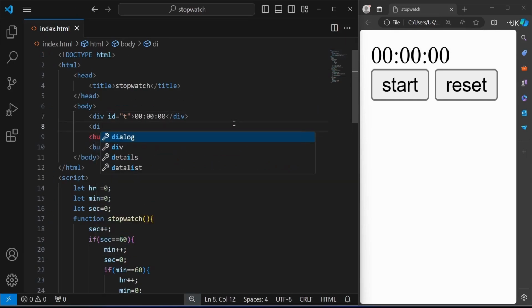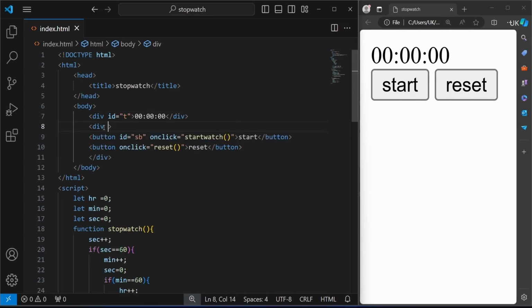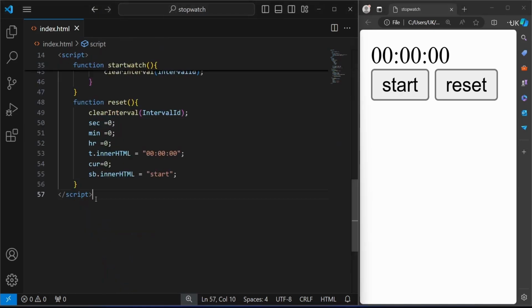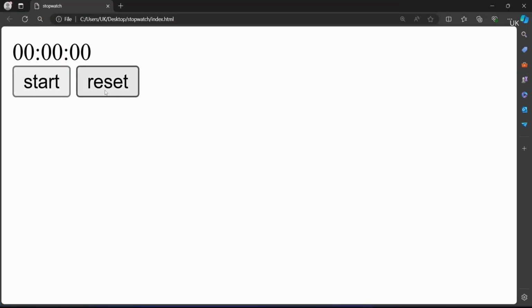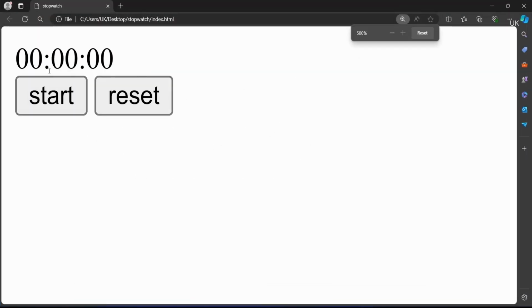You can enclose them in a div tag and give it an ID. I'm giving ID B, where B means buttons. I'm including a style tag here. That's all completed. Now full screen. Now we can see it is not arranged properly. For the arrangement, we should use CSS.